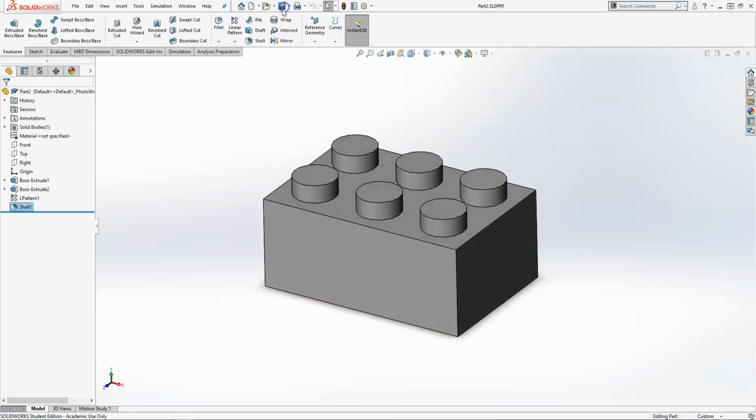So let's save our part. Make sure you save your part quite a bit so you don't forget it. And so now what we need to do is make our series of parts. I'm going to start with the 2x2 and just get into the configurations, and then we'll build the rest out from there.